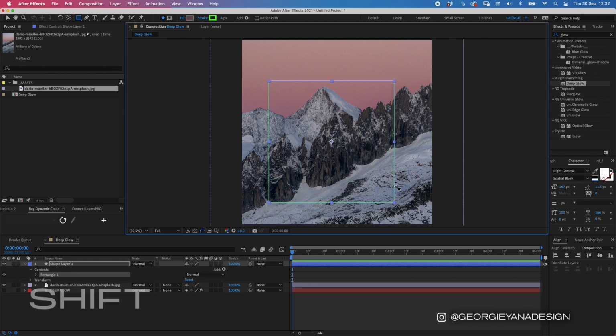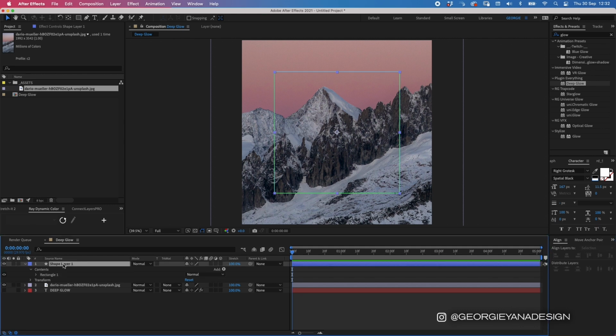And holding down shift, I'm going to create a perfect square, pop that in the middle, and that's going to be my border around the image. And you'll notice that I've got a bright color stroke at about 4 pixels. You can put that up if you want to like 6.